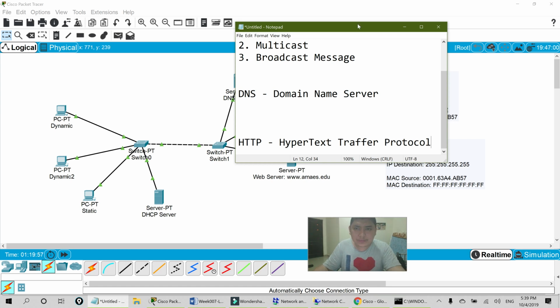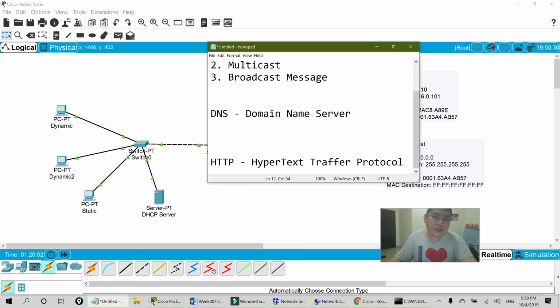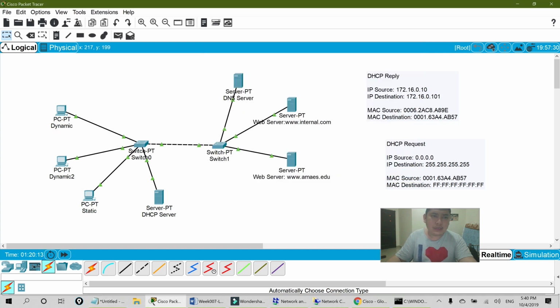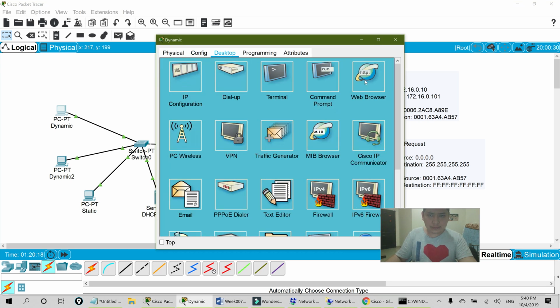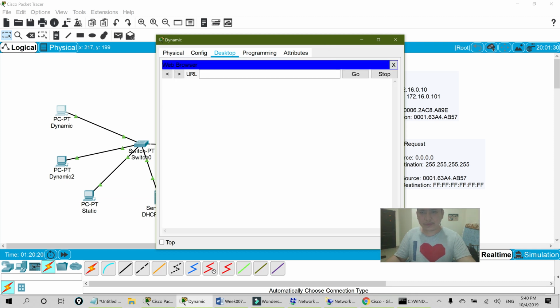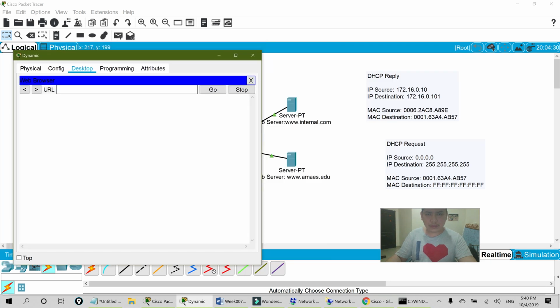So what does it do? This HTTP is in the application layer, so when you visit a website, it is responsible for you to view the web page. For example, on this PC, I'm going to go to this website, www.amis.edu.